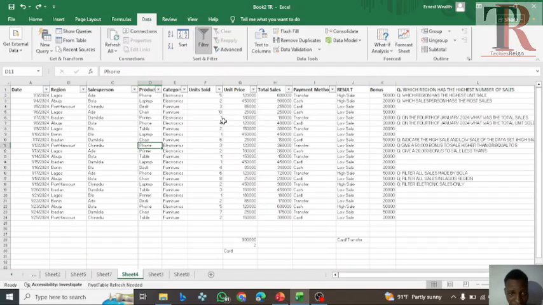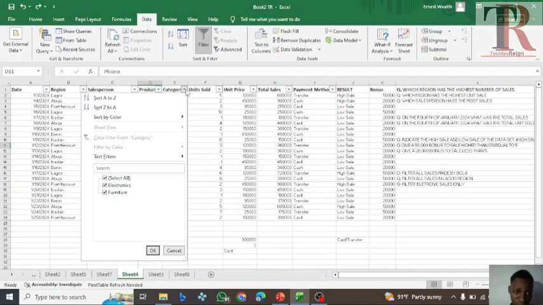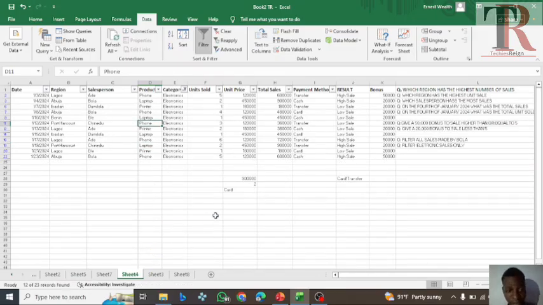And then filter electronic sales to show only electronics. Just deselect all and click on select electronics, and here we have it. We have our electronic sales only.